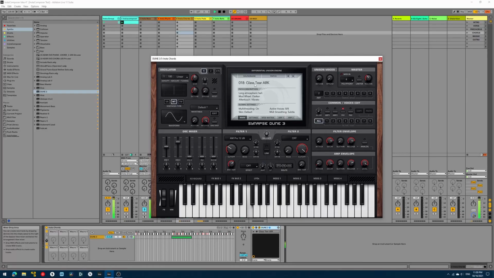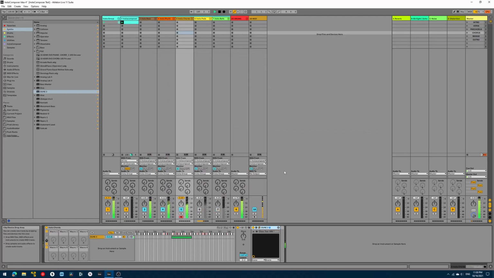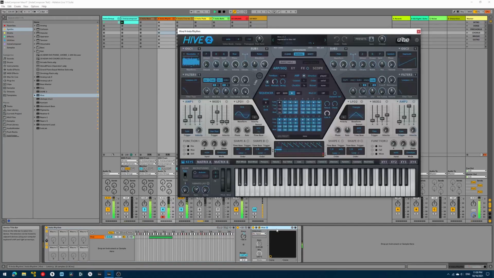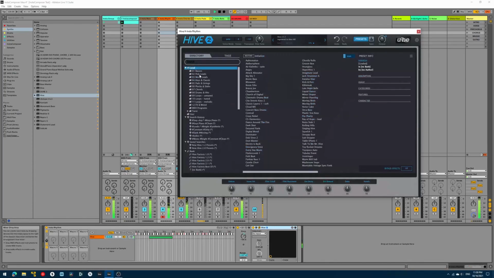Okay, alright, I like that. Little too much decay and release. But we can pull those back, see what happens. Alright. Okay, alright. Now, for our rhythm, we'll go get an arpeggiation. We'll use Hive 2 for that. It has some nice melodic loops. So we can see if we can find something that'll work with this.